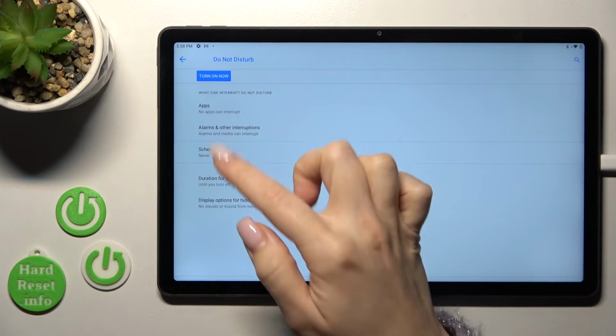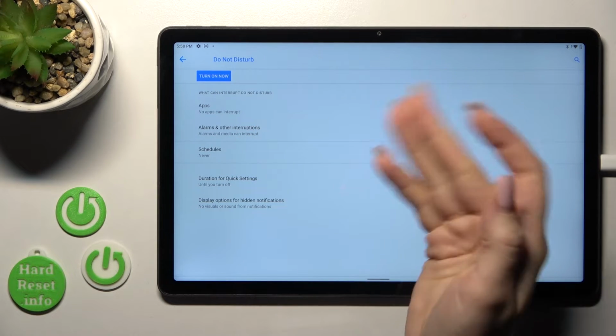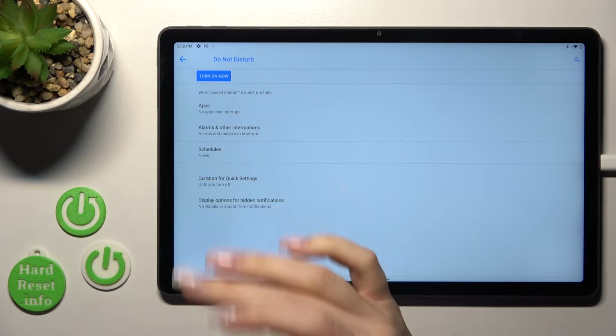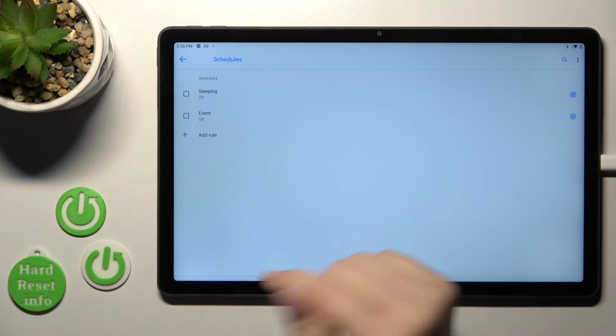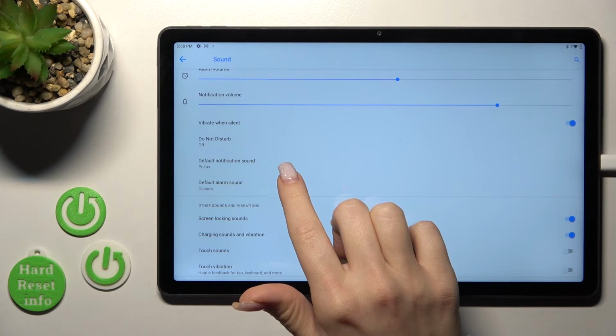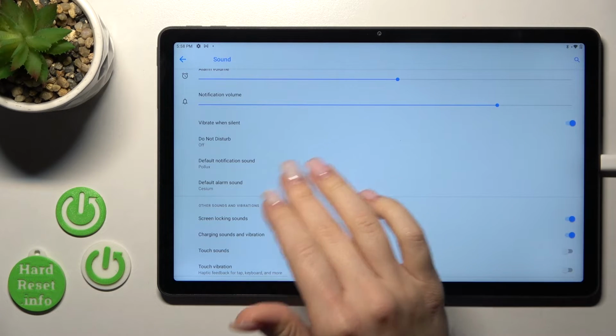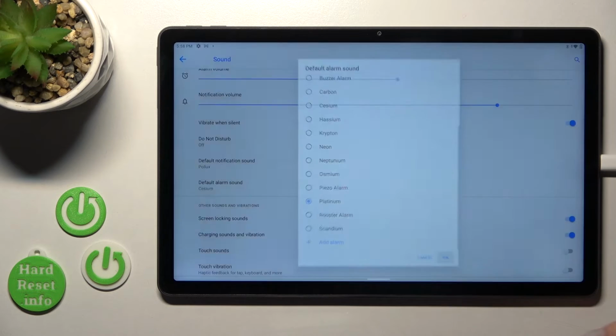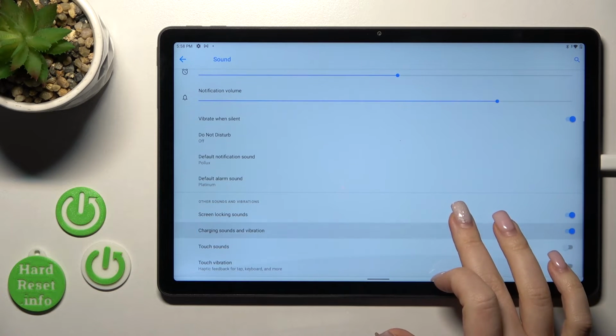We can also allow the messages and the notifications from different apps, and if you want to set the schedule, the start and the end time, we can also make it here. To change the default notification or alarm sound, just click on this section and select one from these available sounds. Tap OK to save the changes.